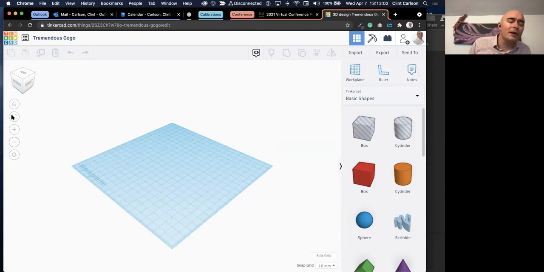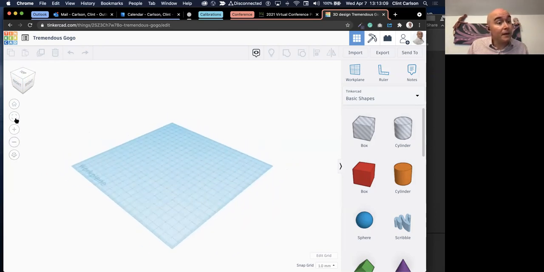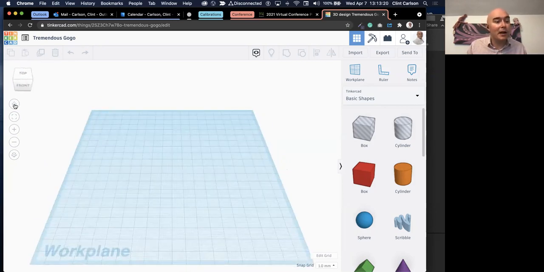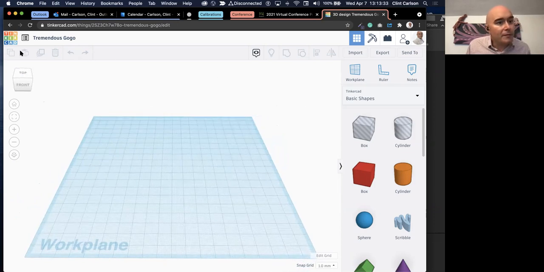Along that left sidebar, beneath the cube, there's a handful of buttons. So we can zoom in and out this way. This button fits everything into view. So this won't do anything until we have things on our work plane to fit into view. So we'll come back to that. And if we click home, it just defaults to our traditional view, kind of looking down at that angle between the front and the top.